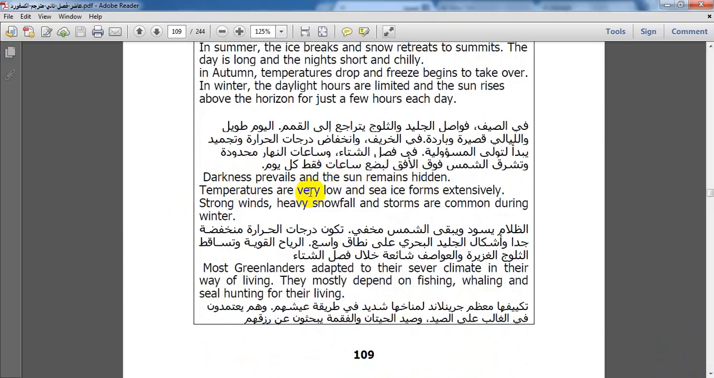Temperatures are very low and sea ice forms extensively. Strong winds, heavy snowfall, and storms are common during winter. Most Greenlanders have adapted to their severe climate and way of living. They mostly depend on fishing, whaling, and seal hunting for their living.